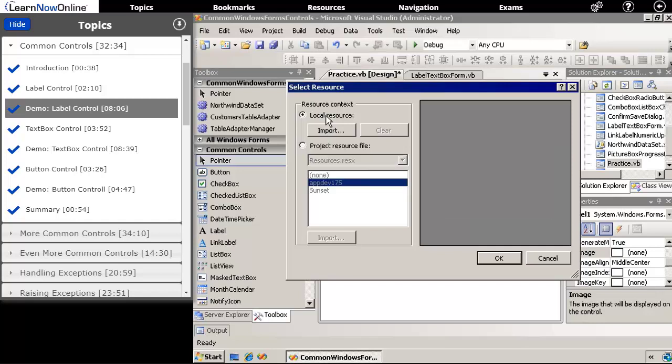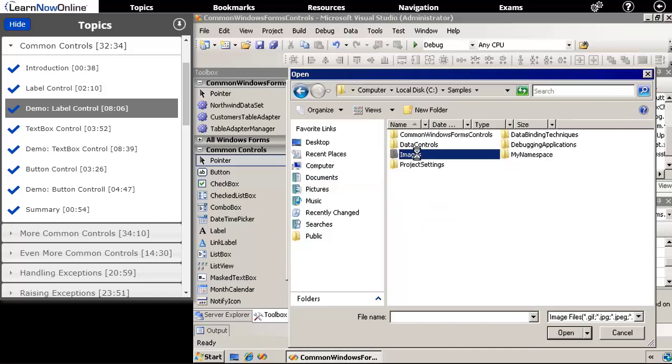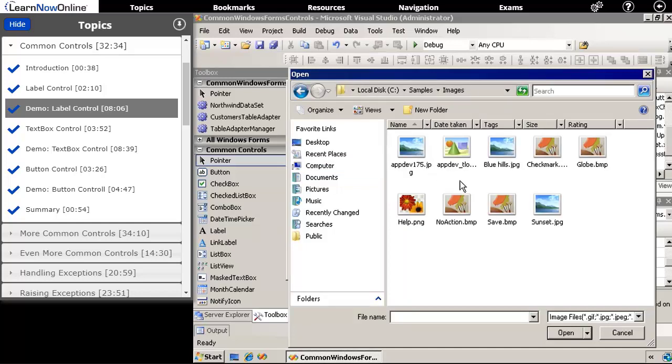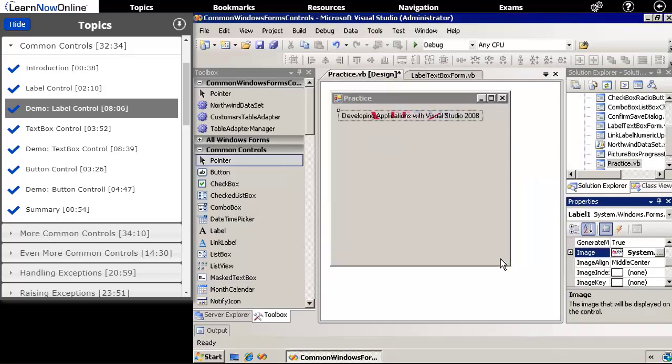So to do that, I'd click Local Resource and then click Import, and then navigate to the folder that contains my images and select one of the images in here. So let's choose this one. Then I click OK, and now you can see that the label sort of has an image.